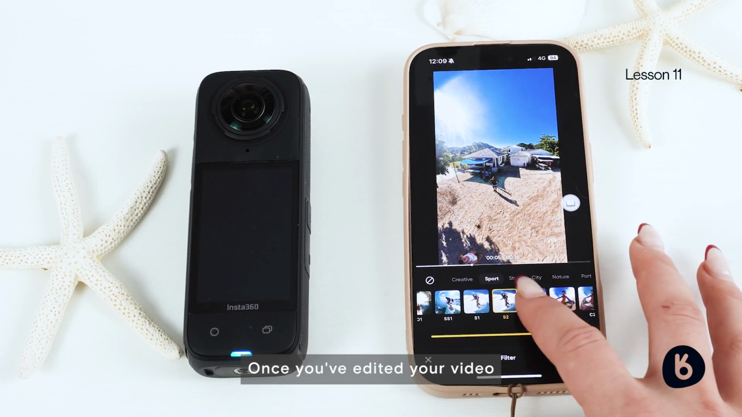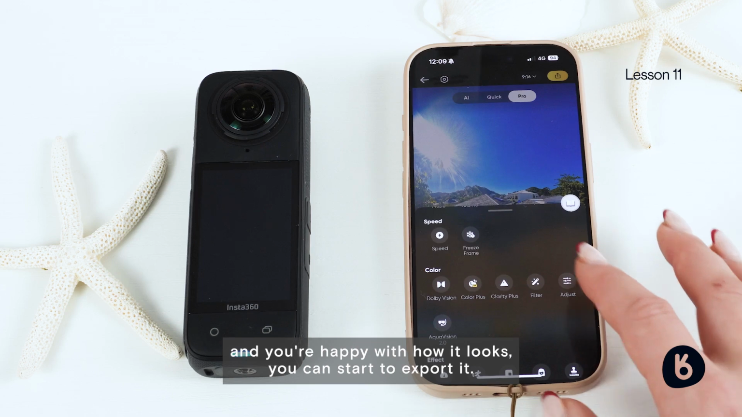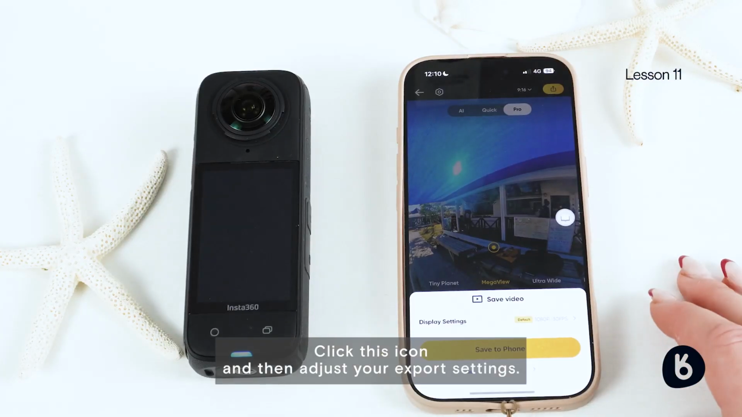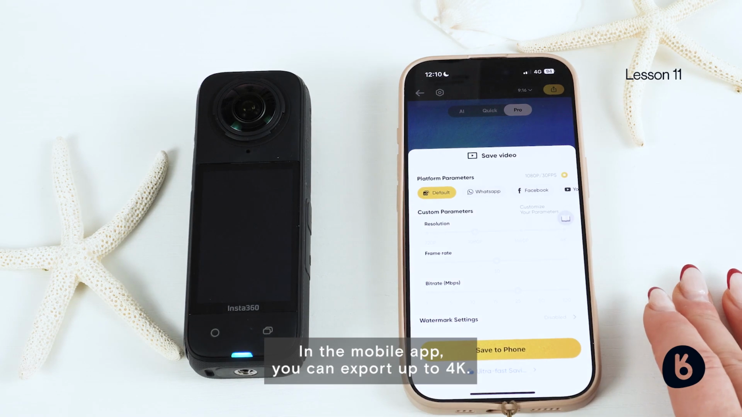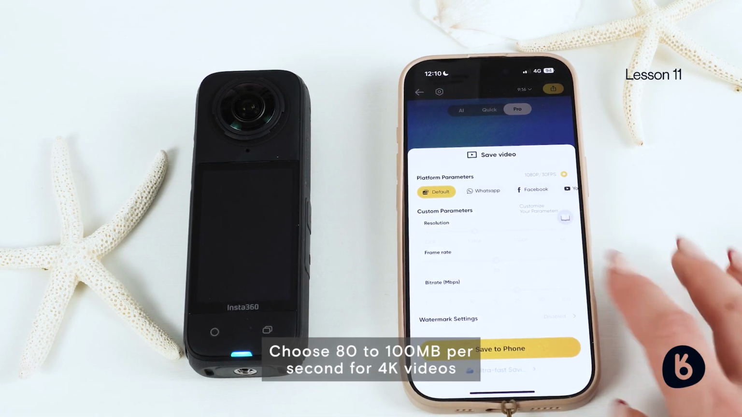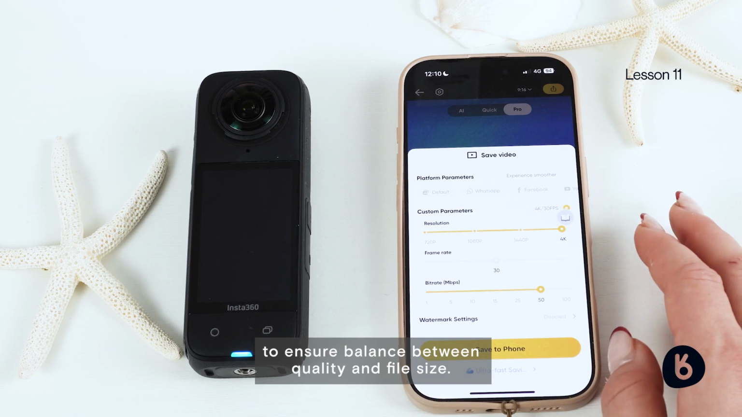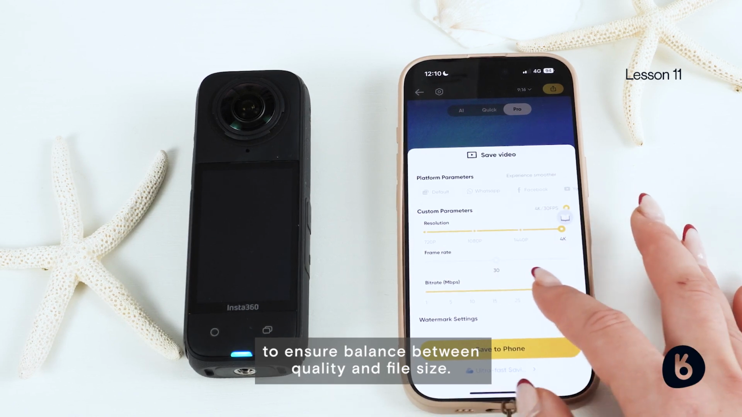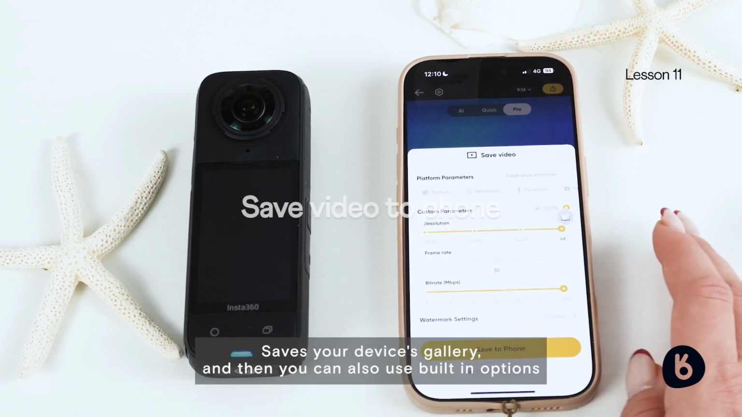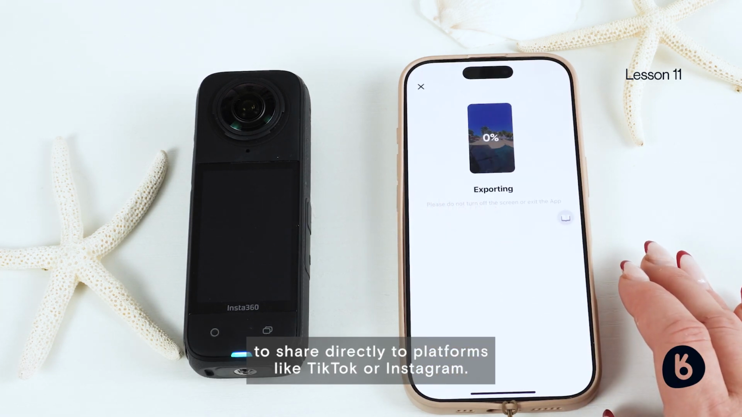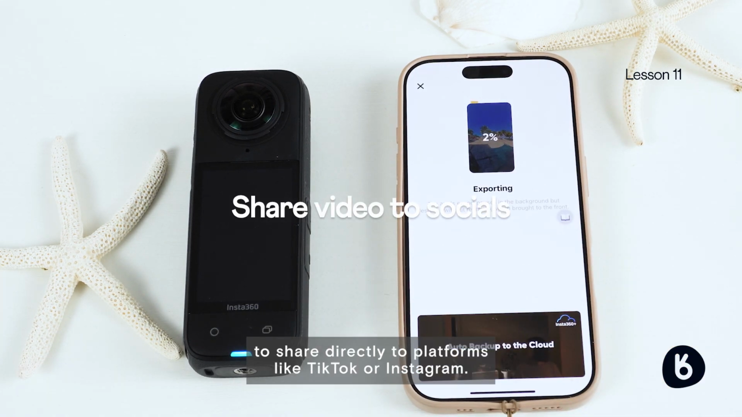Once you've edited your video and you're happy with how it looks, you can start to export it. Click this icon and then adjust your export settings. In the mobile app, you can export up to 4K. Choose 80 to 100 megabytes per second for 4K videos to ensure balance between quality and file size. Save to your device's gallery, and then you can also use built-in options to share directly to platforms like TikTok or Instagram.